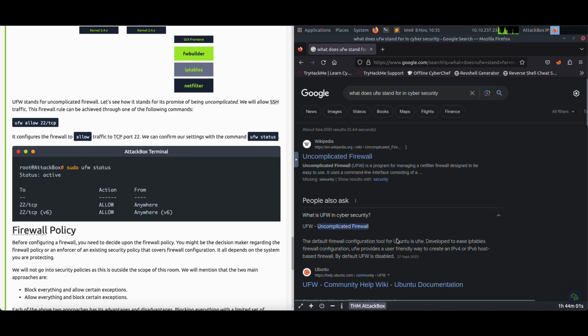It is uncomplicated firewall. The default firewall configuration tool for Ubuntu is UFW. It's an important sentence, okay? Remember that the default firewall configuration tool for Ubuntu is uncomplicated firewall. So to solve the two questions here, we will use this information. We will check for UFW configurations or status, okay? And develop the easy iptables firewall configuration.